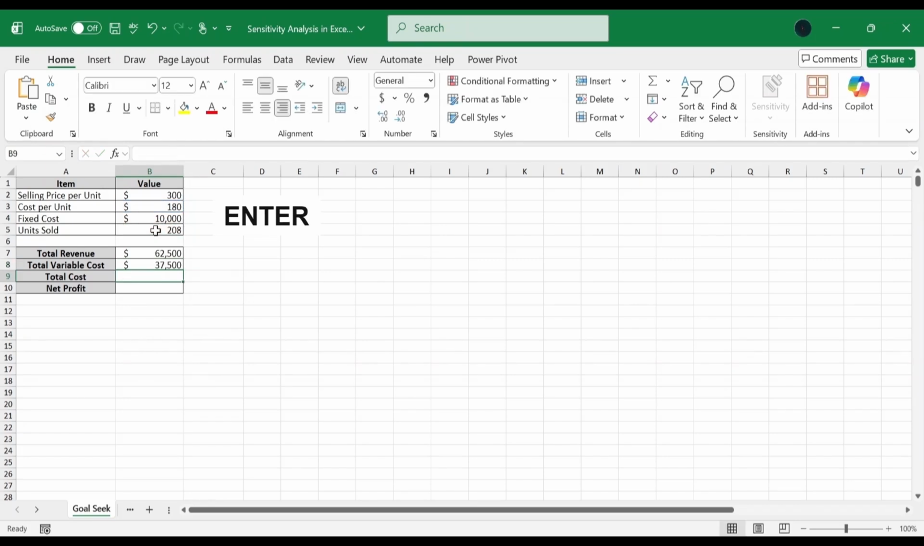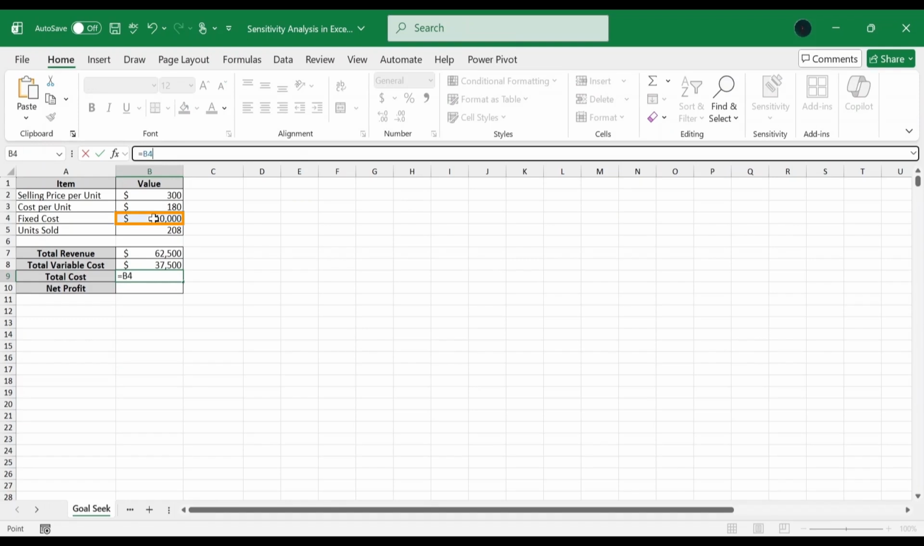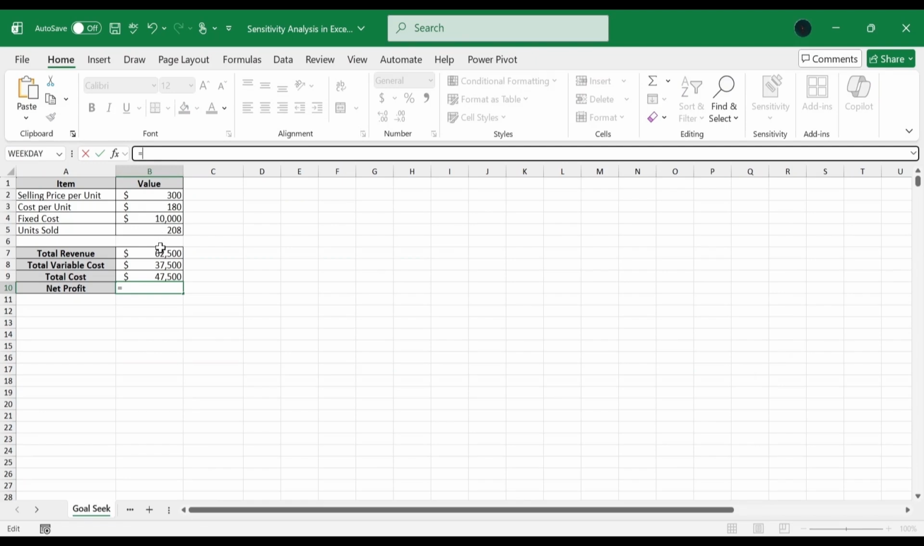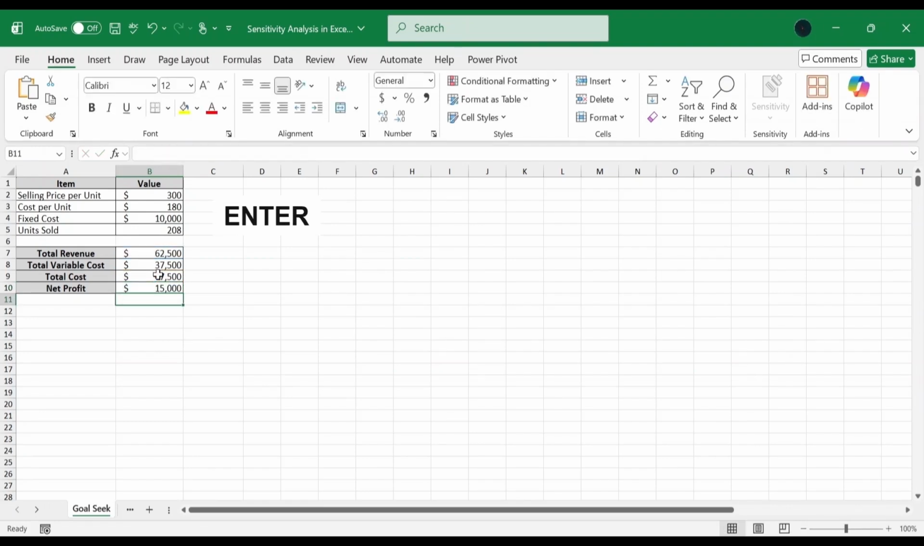Press enter. Then, in any helper cell of your choice, like cell B9, type this formula. Equals cell B4, which is the fixed cost, plus cell B8, which is the total variable cost. Adding these two will give us the total cost. Hit enter. Finally, let's find the net profit. In any empty cell, like cell B10, type this formula. Equals total revenue, which is cell B7, minus total cost, which is cell B9. This will give us the net profit. Press enter. With the profit model setup done, now let's use the goal seek.